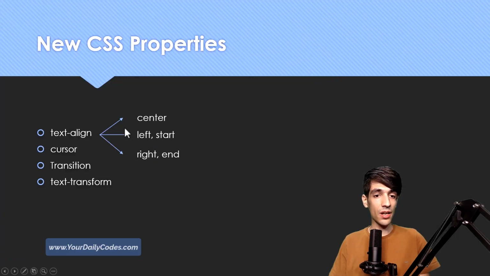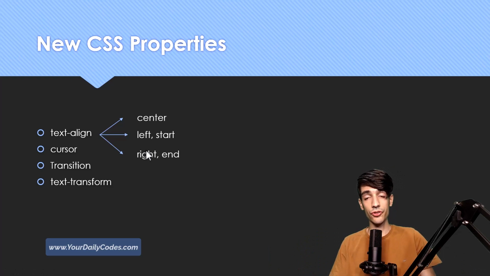And in text align, there were so many different values, but center, left, right, justify. There's also justify, like in Word documents where you justify the text. But what's the difference between left and start, right and end? You will see an example.